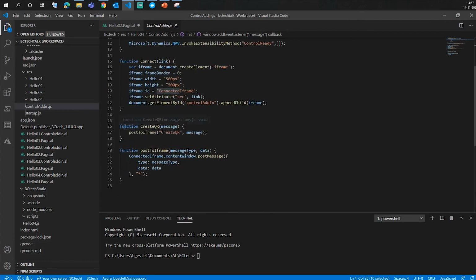Also here we have the create QR method, but this time it's not going to call a function inside of our control add-in. It's going to post down to the iframe, and it's going to post the create QR message, the create QR function, with the message that we put in as a parameter. It's the same thing, except here we're going for the window inside of the iframe. We're going to post a message to there.